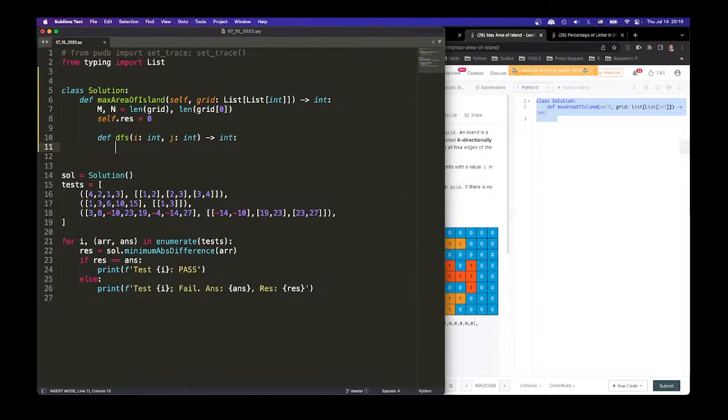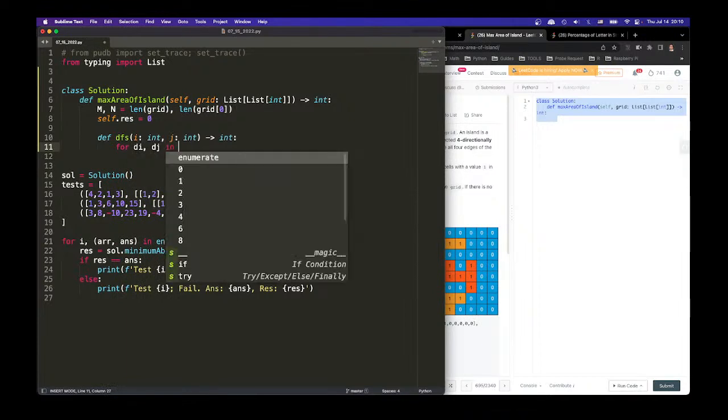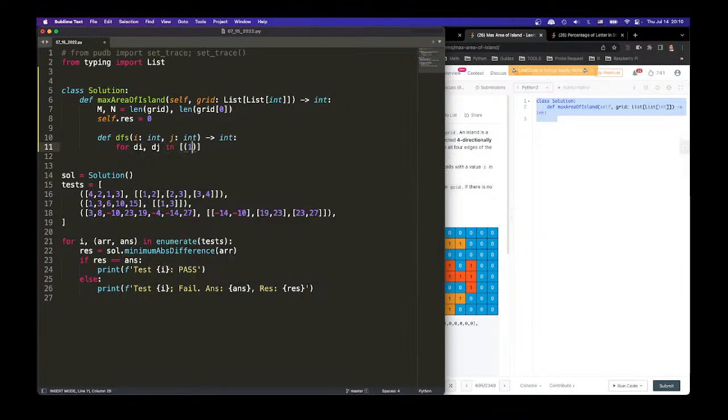if current is 0, because we have to go to 0, right? If current is 0, we just go four directions. We don't do anything. We return 0, right? Well, we always go four directions. Yeah, we always go for that. So we should just say for di, dj in, remember, 1 0, right? 1 1, there's no 1 1. 1 0, 0 1, minus 1 0, and 0 minus 1.